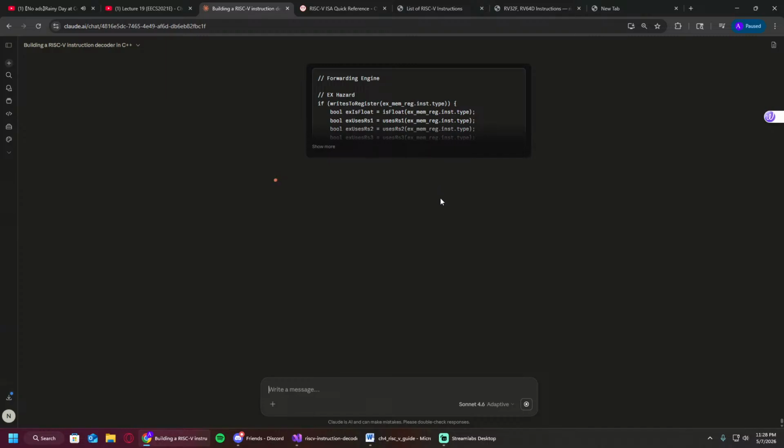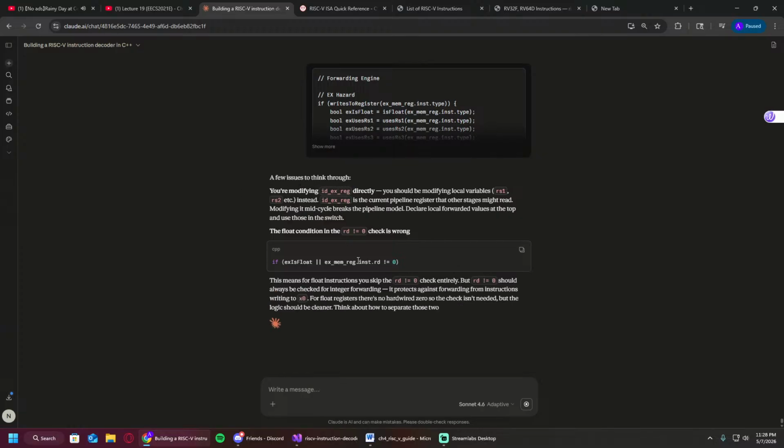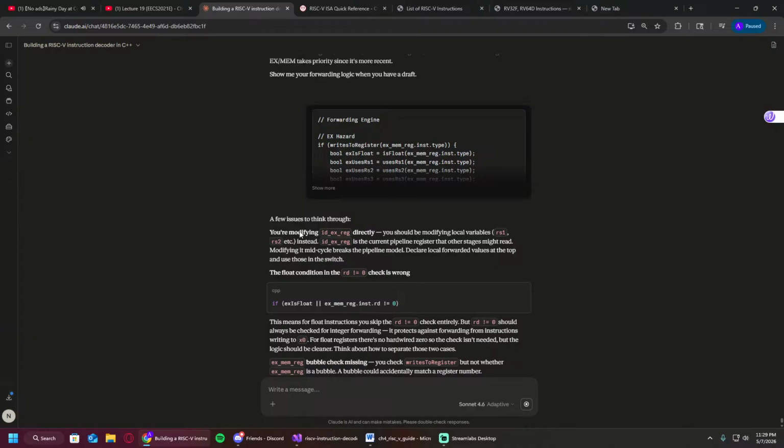You really gotta get it into Claude's head, or else Claude will start writing code for you. A few issues. You're modifying. Okay, I literally said don't give code. Okay, but I guess it's fine. It's one line. You're modifying ID x reg directly. You should be modifying local variables rs1, rs2 instead. It's a current pipeline register, and other stages might read it. Modifying it mid-cycle breaks the pipeline model. Declare local forwarded values at the top and use those in the switch.